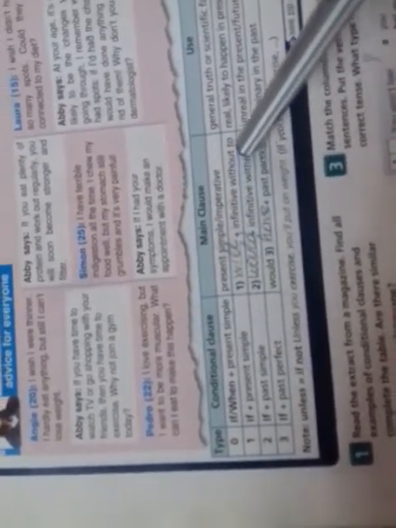Now let's focus on type 1 conditionals. In the conditional part, or in the conditional clause of a type 1 conditional, we have if, which is a very important element in every type of conditional, plus present simple. And then in the main clause, we have will plus infinitive without to. We use type 1 conditionals to talk about things that are real or things that are likely to happen in the present or future.